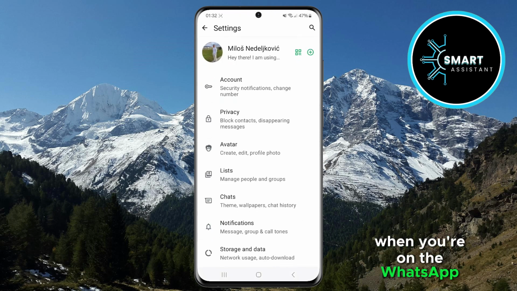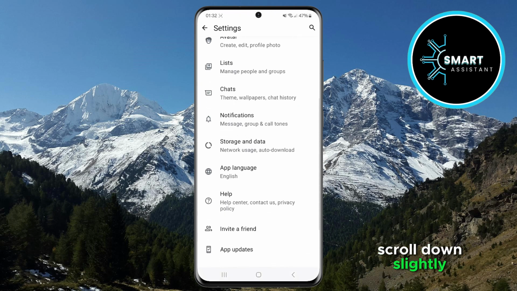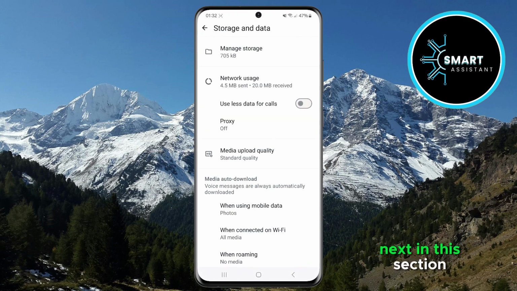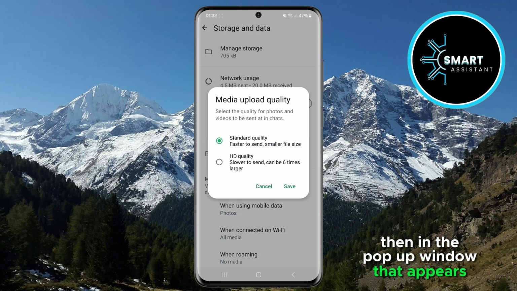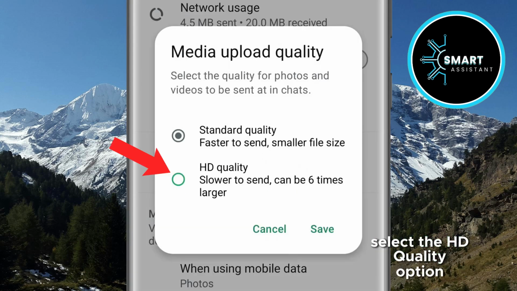When you're on the WhatsApp settings page, scroll down slightly and find the Storage and Data option, then tap it. Next, in this section, locate the Media Upload Quality option and tap it. Then, in the pop-up window that appears, select the HD Quality option.